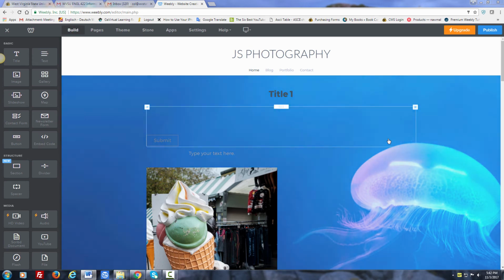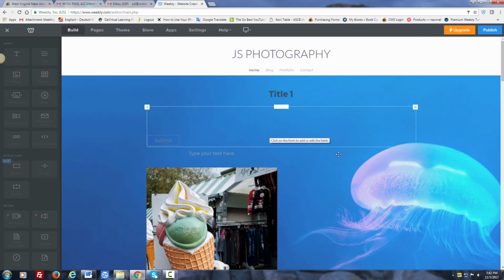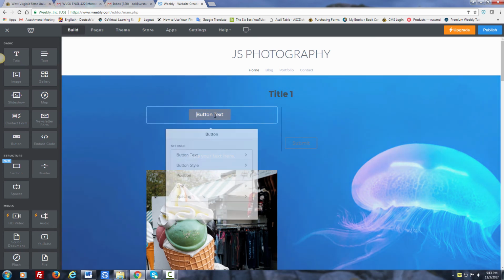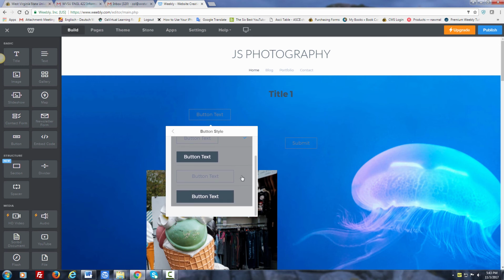The button element allows you to add a button to your website. Once you drag and drop the button element to your site and click it, you will see the option to change the button's text and style, and you will also make the button function as a link. Click, and then we can link, we can customize that button, the text, as well as the style.